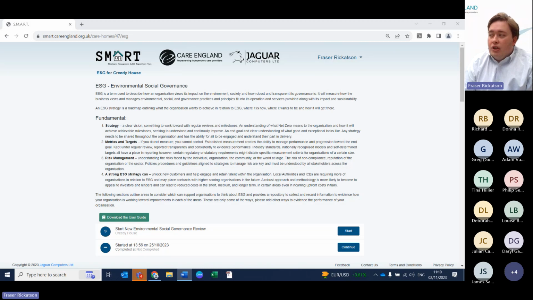As the government strives to achieve net zero by 2050, reduce carbon emissions by 2030 as well, and by 2025 by up to 80%, more local authorities and NHS bodies are requiring care providers to report on their environmental and social governance performance. With contract scores based on your performance, the ability to evidence and report ESG performance has never been more critical. Your organization's ESG strategy can lead to reduced costs in the short, medium, and long term.